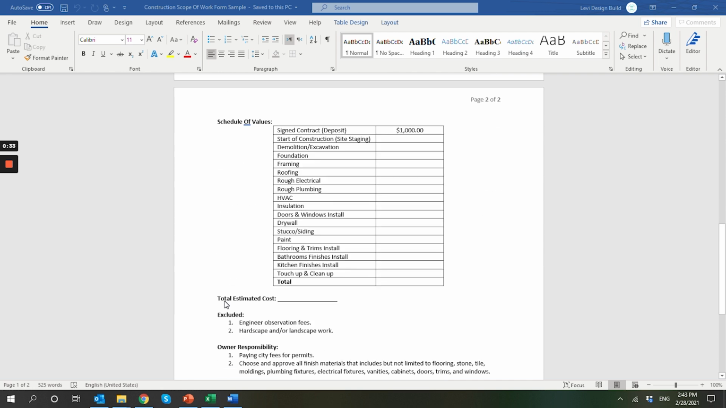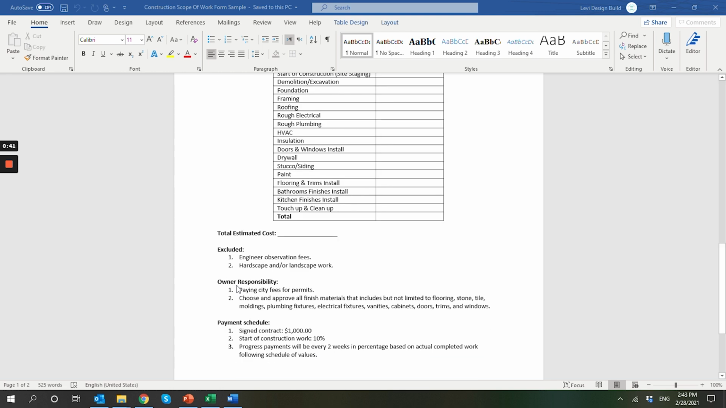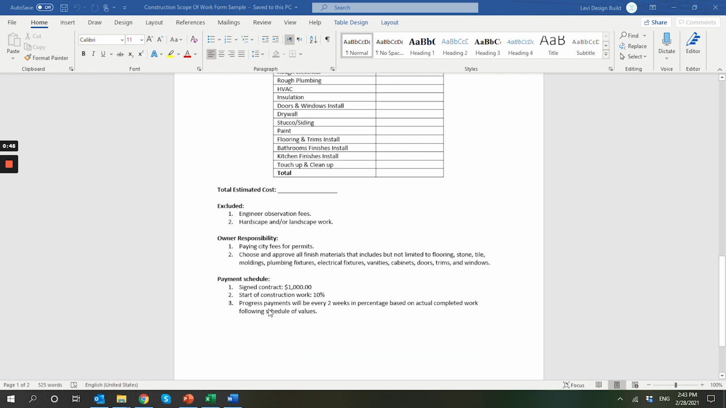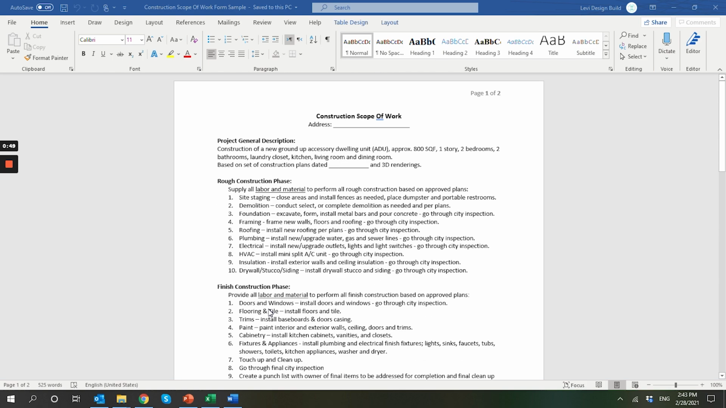We have the total cost, what is excluded, very important. You want the contractor to include what's excluded. What is the owner's responsibility? You want to know those. And of course the payment schedule. Okay, now let's start going over it one by one.